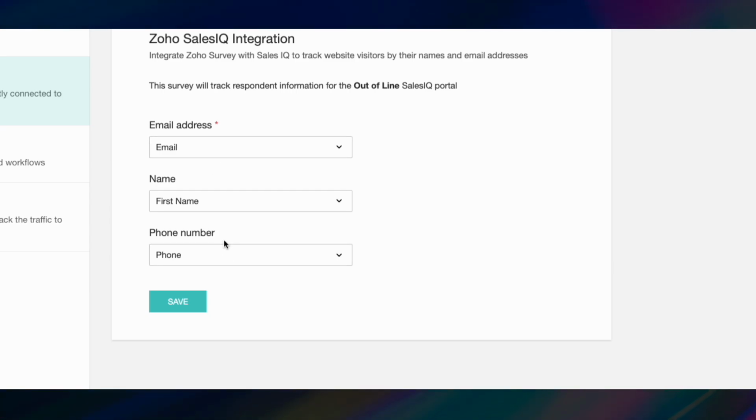But then when somebody fills out that survey, they've got the cookie. So now that person will be identified anytime they land on your site. And as soon as they fill out that survey on your site, even if they haven't chatted with someone, now your sales reps who are using Sales IQ are going to see who that person is.